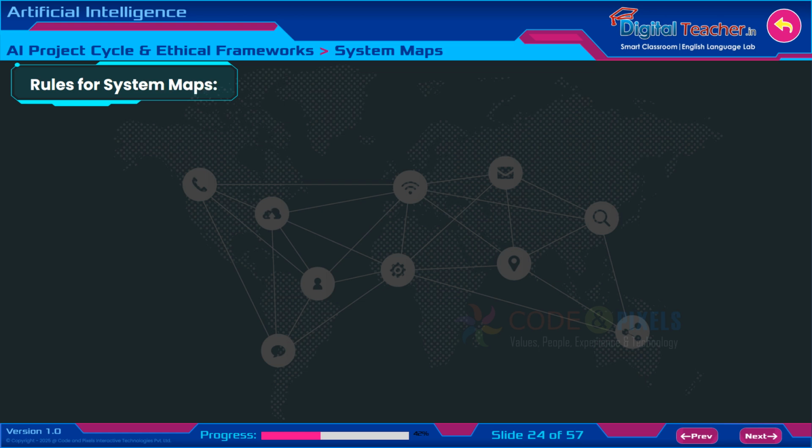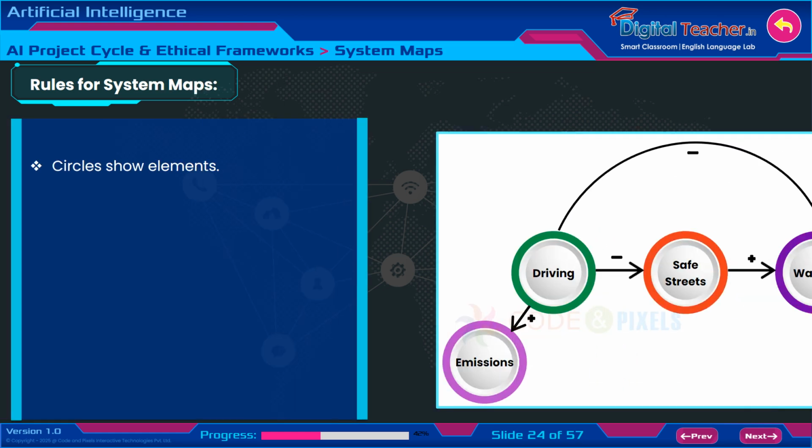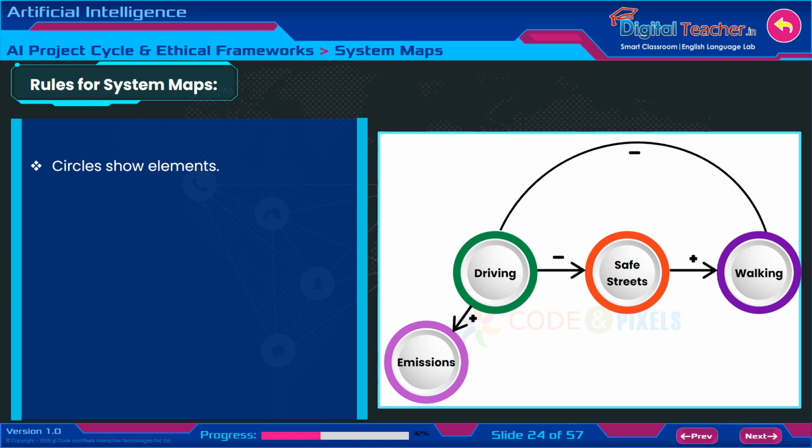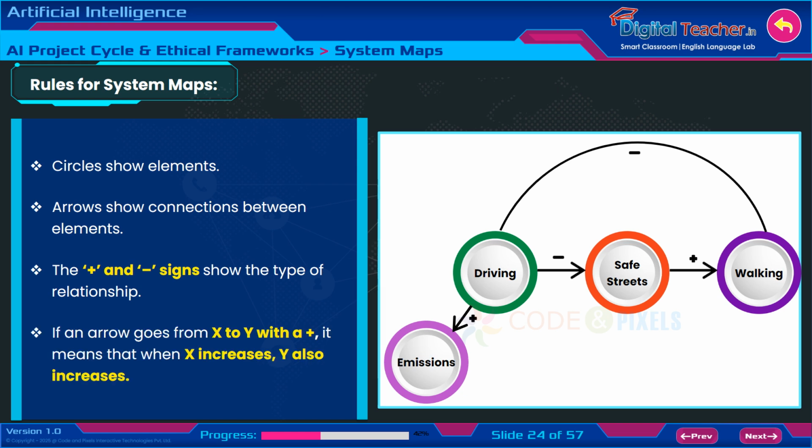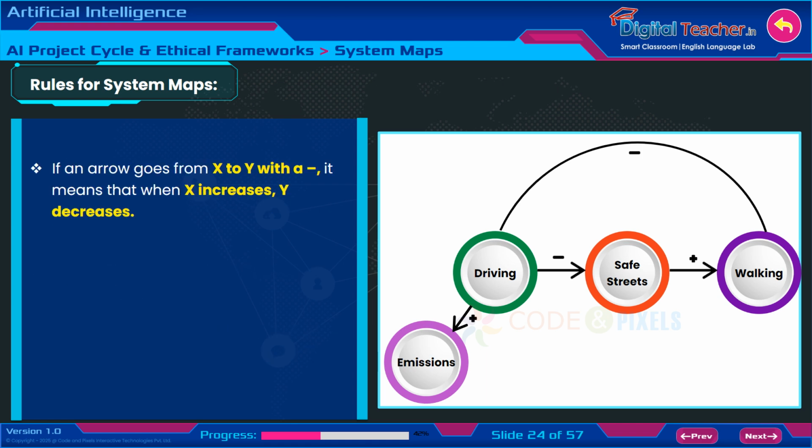Rules for system maps. Circles show elements. Arrows show connections between elements. The plus and minus signs show the type of relationship. If an arrow goes from x to y with a plus, it means that when x increases, y also increases. If an arrow goes from x to y with a minus, it means that when x increases, y decreases.